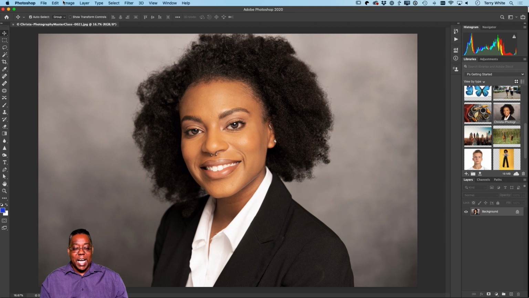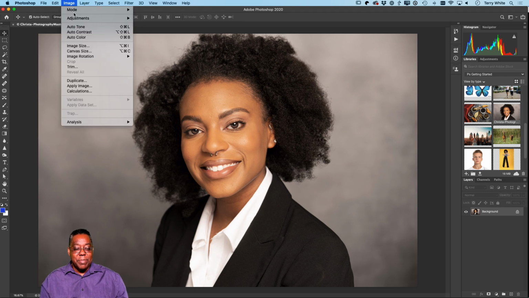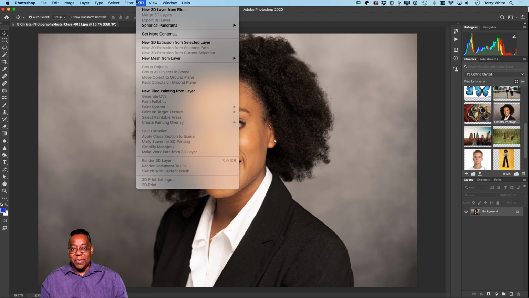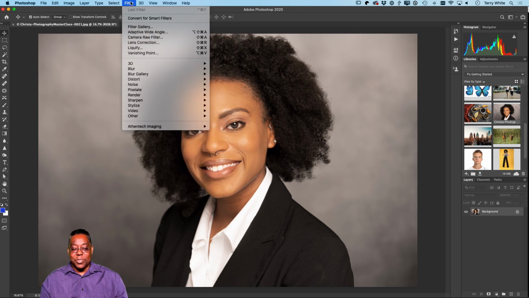So I could spend time going to Photoshop, looking under Image and trying to figure out which adjustment I need: levels, curves, and all these other things. And these are all great. They're professional tools. They've been around for years. Professionals rely on them. But there's a much easier way for beginners now. It's called the Camera Raw filter.